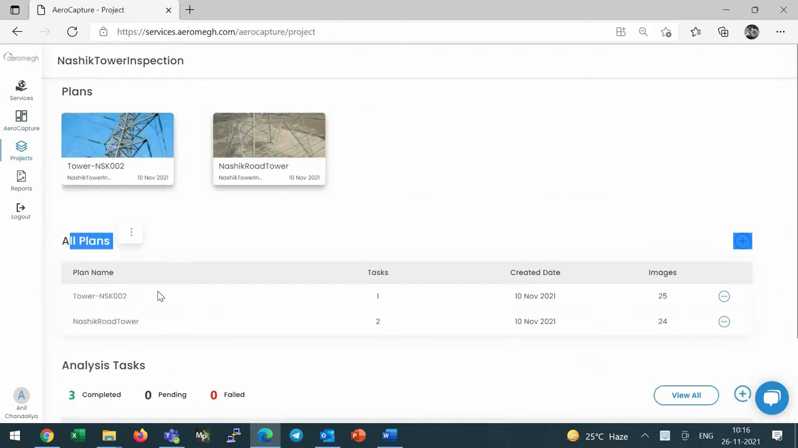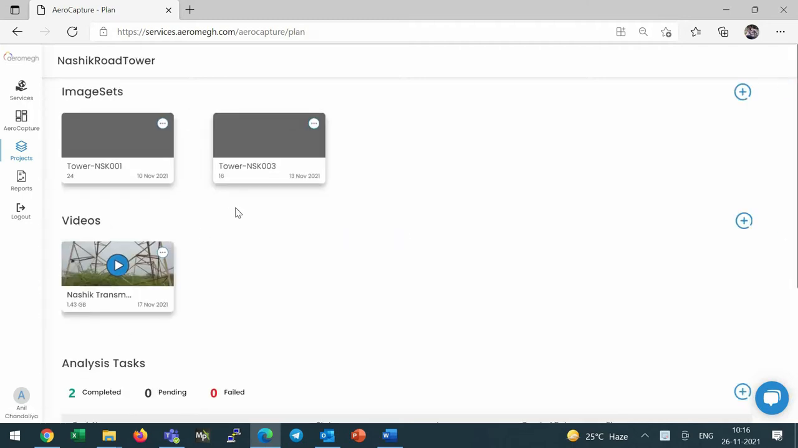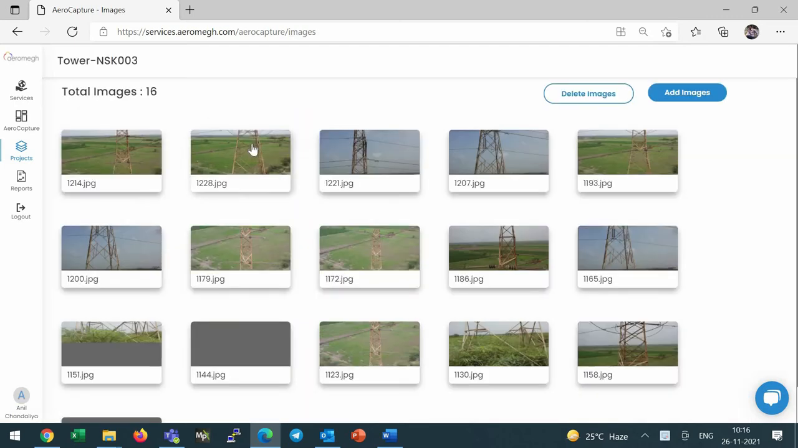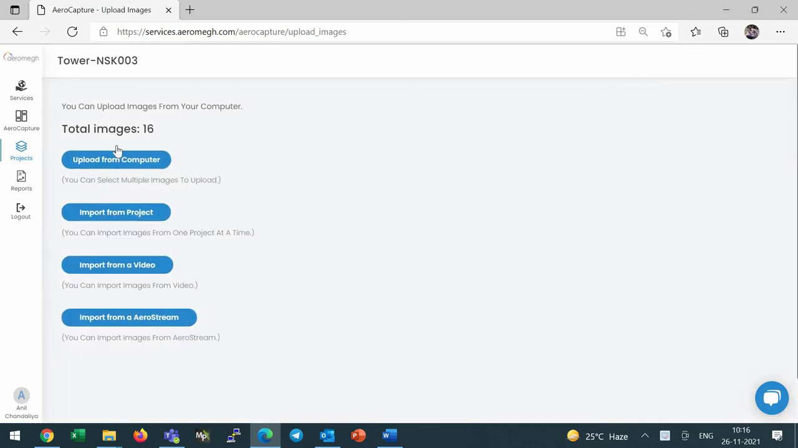Proceeding further by selecting the plan created for one tower inspection. Here, images and video sets are created for data analysis. More images for analysis can be added from multiple source options.